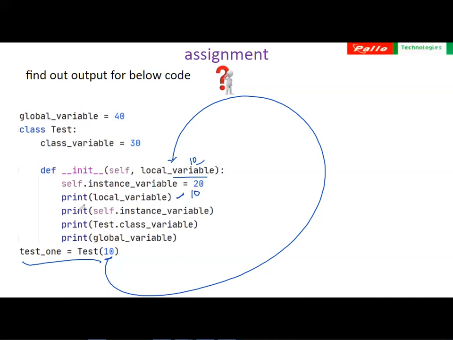Now what about this second line? Why 20? We can see self dot instance variable. What type of variable is this? An instance variable. What value is stored inside this instance variable? 20. So when I print self dot instance variable, definitely 20 will be printed. Now here I'm writing Test dot class variable. Is it possible to print Test dot class variable here? It will give me the output 30.